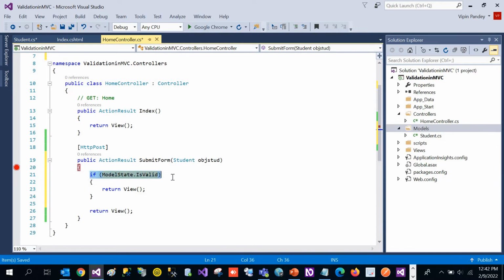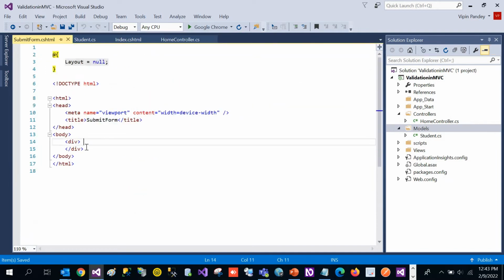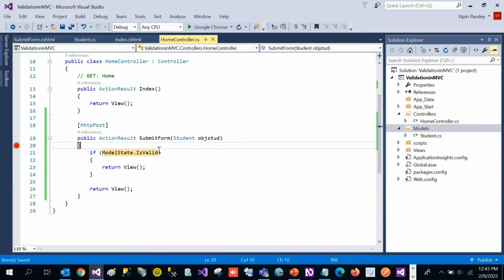And if model is valid, if all the data entered in all the properties are correct, in that case we need to return view. And which view do we want to return? The default view of this action method, and the default view of this action method is what? Submit form, which we haven't created yet. So let's go and create one view for this action method also by the same name, right? And if data is correct, then we need to display the message data added successfully, right? That's it. Save the changes, right?